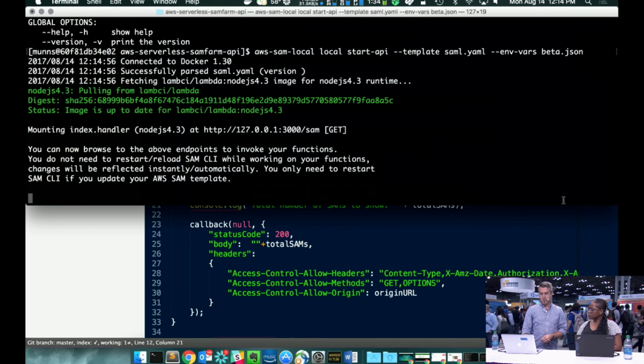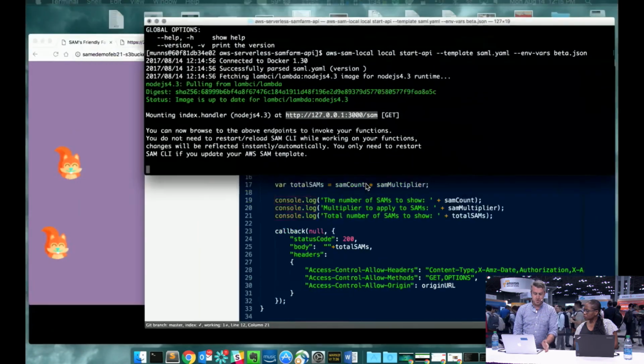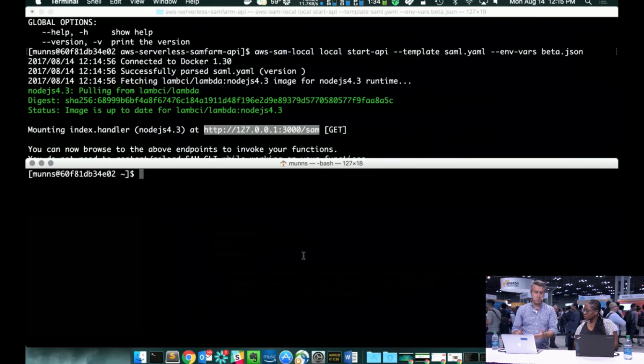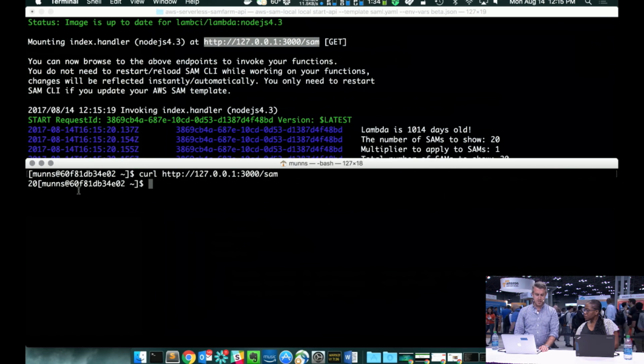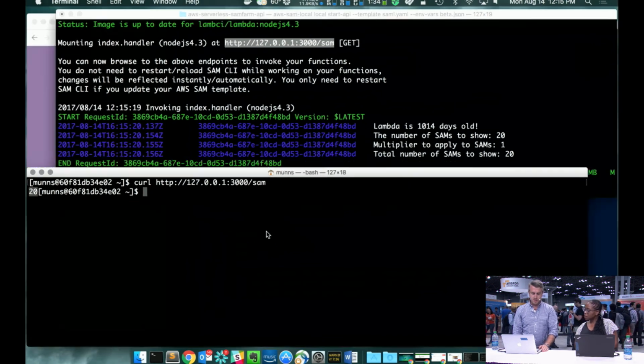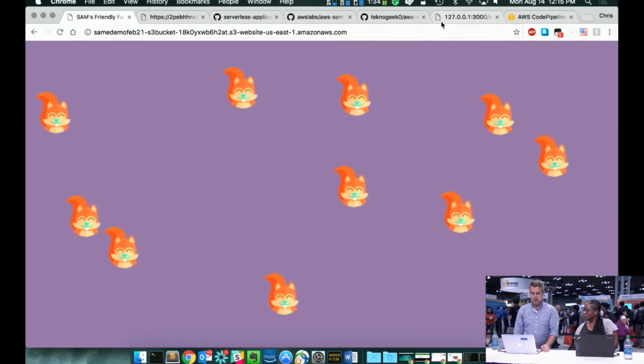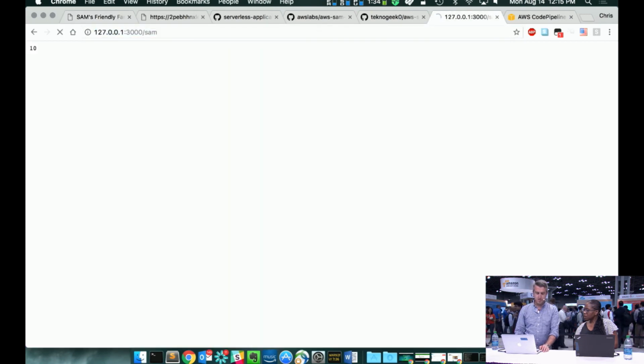Now, because I've done this recently, it's already downloaded the base Docker image that I need. So it's going to take that, take my code, and make it available. Then I can go to the URL that's provided and get back the same number that I would have gotten now that I've changed it. So I can hit this via curl, and you can see here the number 20 is returned. I could also hit it from a web browser. Previously it was 10. Now it's 20.